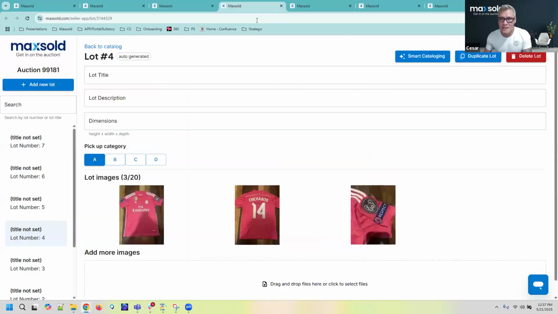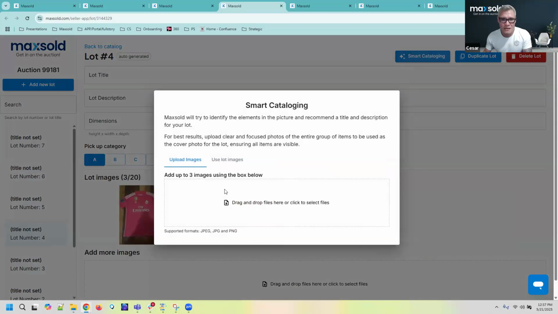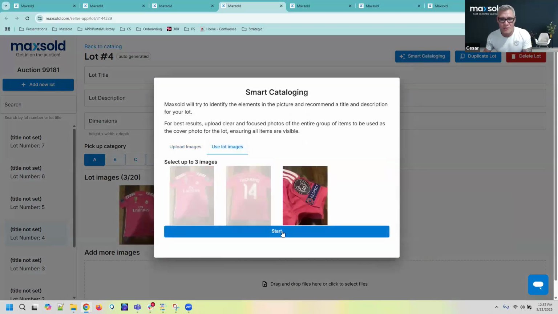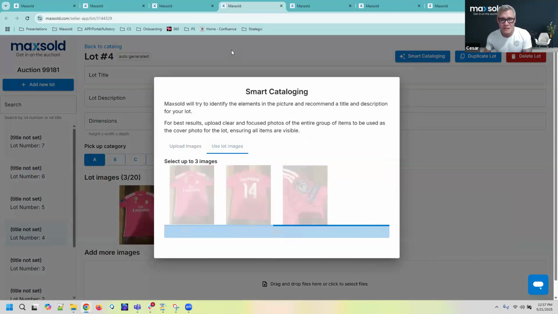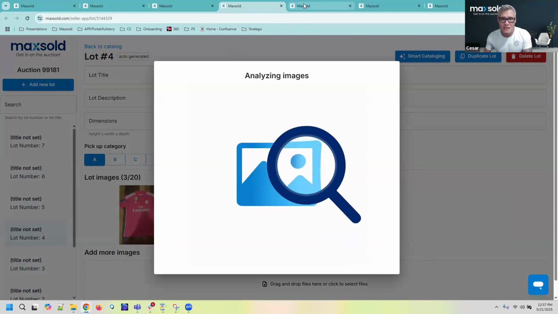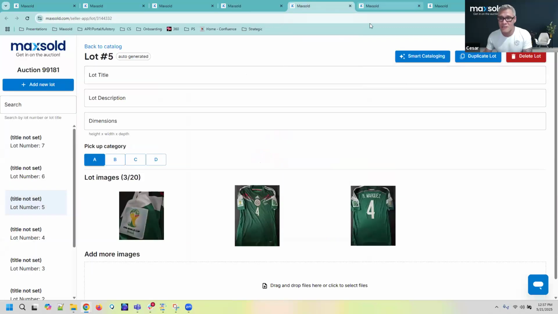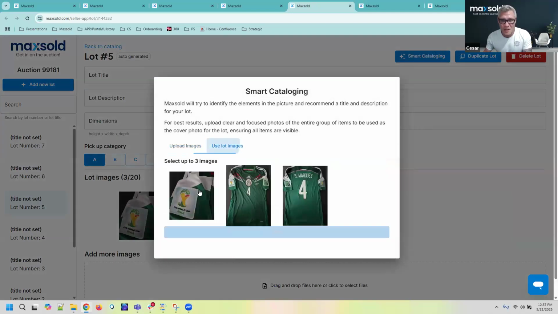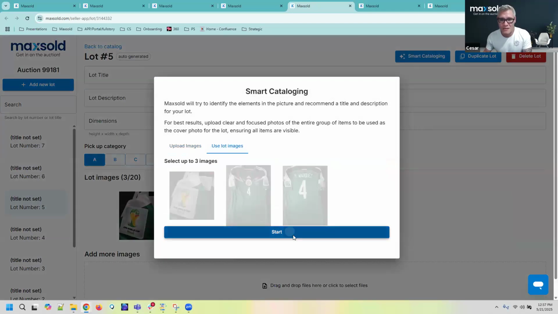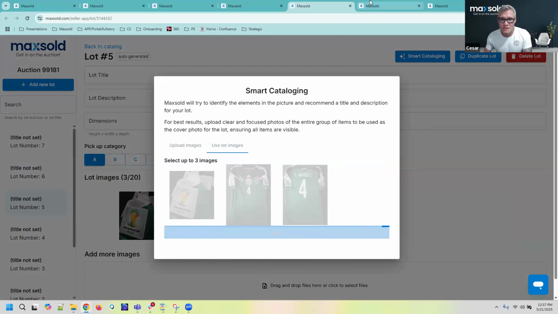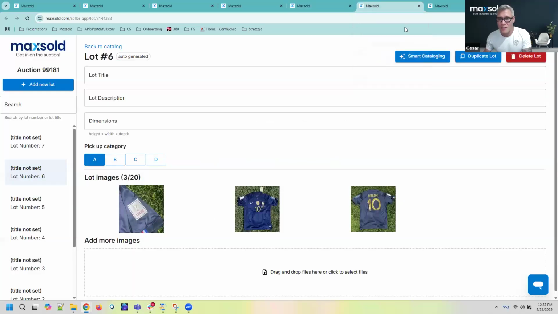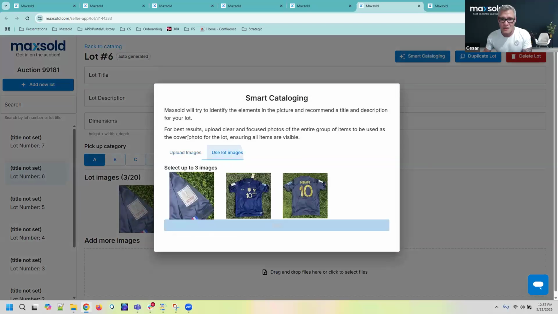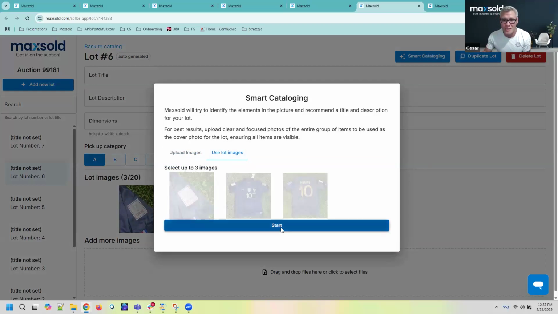And then I'm gonna go to the next one. One, two, and three. All right, so now I'm gonna go to the other one, smart cataloging. One, two, and three. And I'm gonna go to the next one. Use lot images. Sorry, I didn't mention that. So you want to go to use lot images. One, two, three.